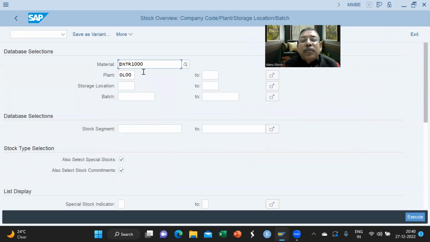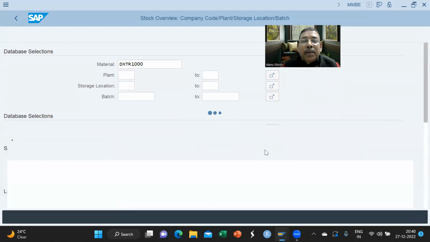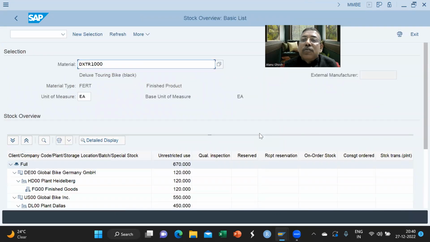And let's see for DXTR here, and we'll remove the plant here because we want to see the stock of the entire system, including the company codes. If we execute, we see the total stock of DXTR available.